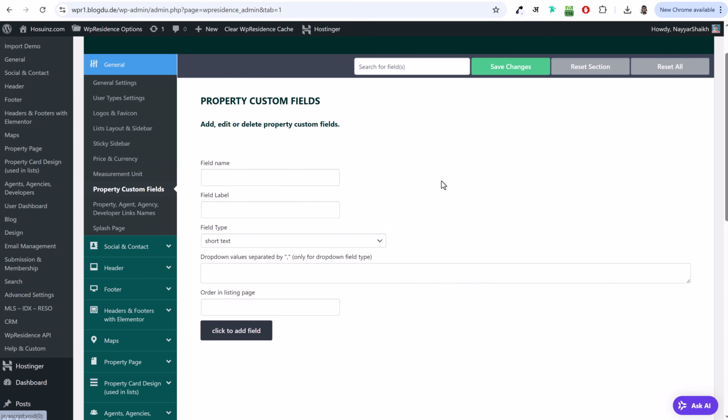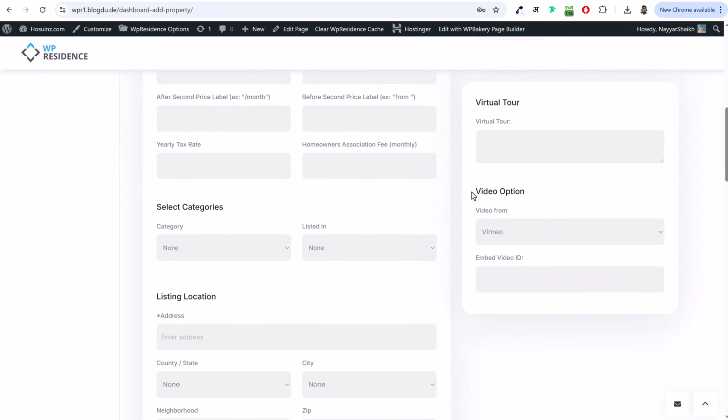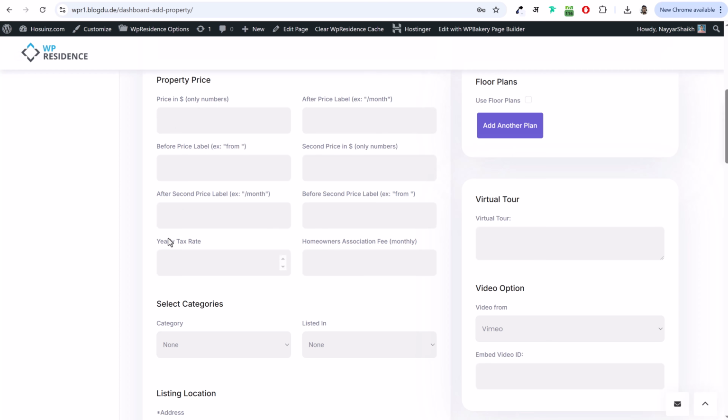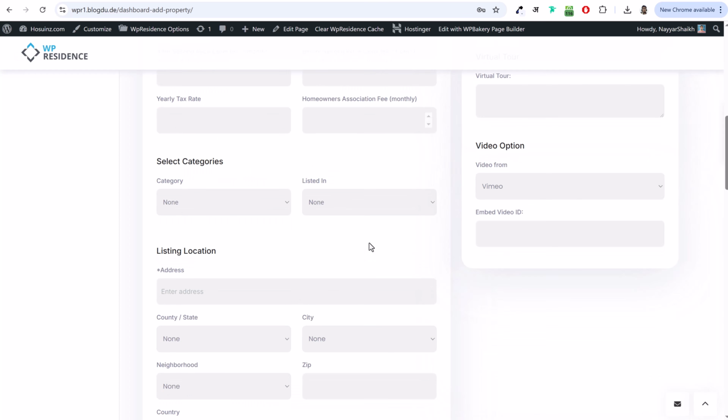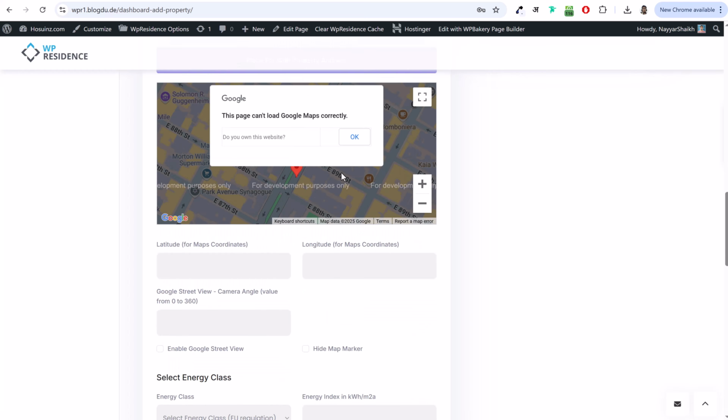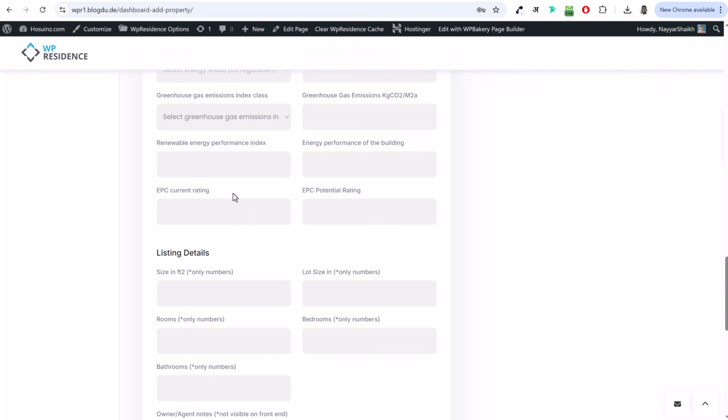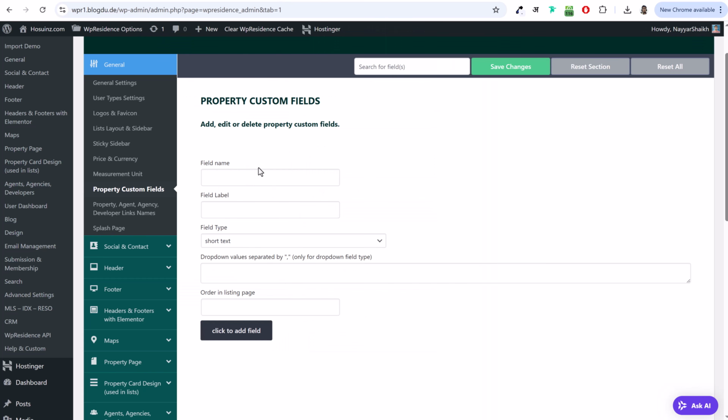Then we have property custom fields. So if you go to the add property page again, we have so many other options over here, like what is the price, what is the yearly tax rate, homeowner. If you want to display some details which are not available over here, for example, let's say how many garages are there in this property, and what type of roofing this property has, if you want to display those kind of extra details, you can add them under custom fields. Let me show you a few examples.